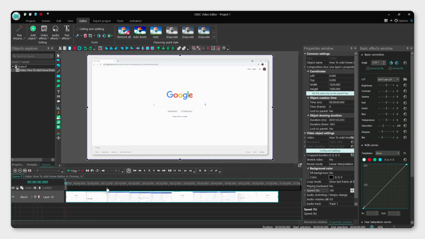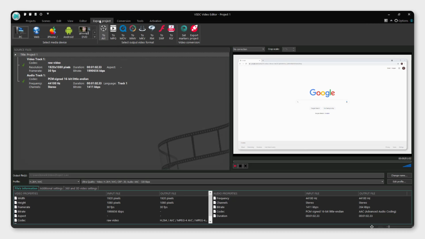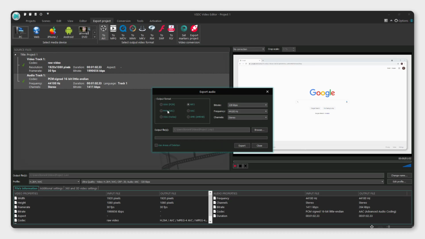To do that, just go to export project, and you can see the source files, the video track and the audio track. Now just right click on this audio track section and click export audio. And over here, choose, for example, MP3 format as a standard.